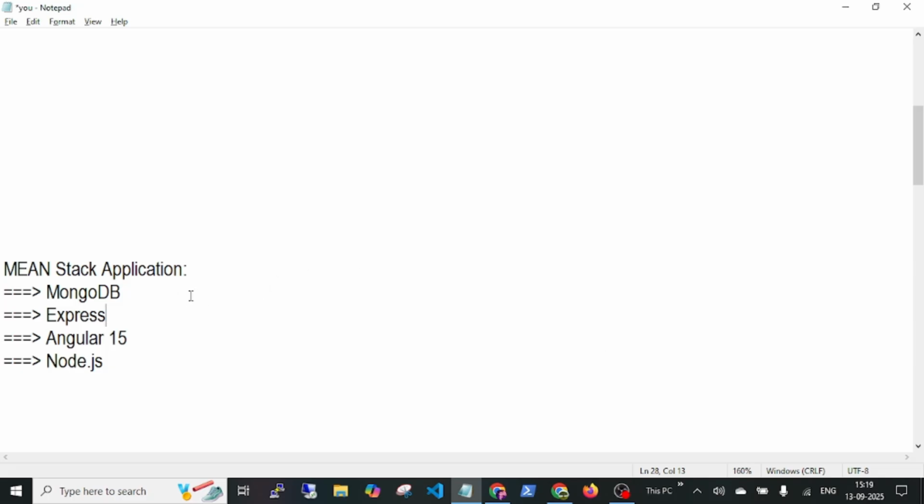Finally, Node.js is the N in MEAN. Node.js is a JavaScript runtime environment that allows me to run JavaScript on the server side. I can use the same language, JavaScript, for both the front and back end, making the development process smoother and more streamlined. Now let's go to the coding part.